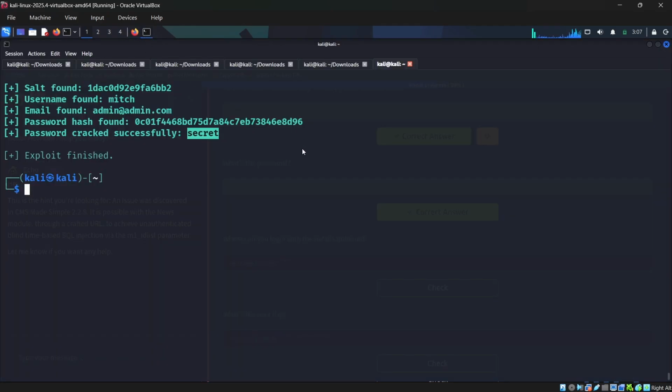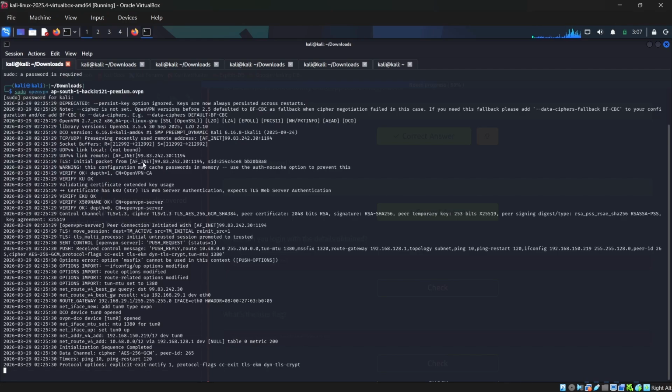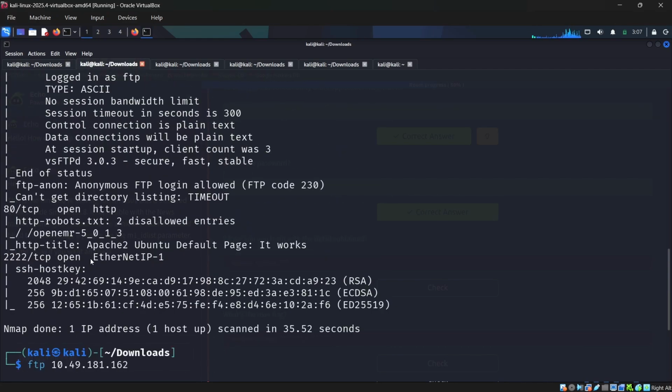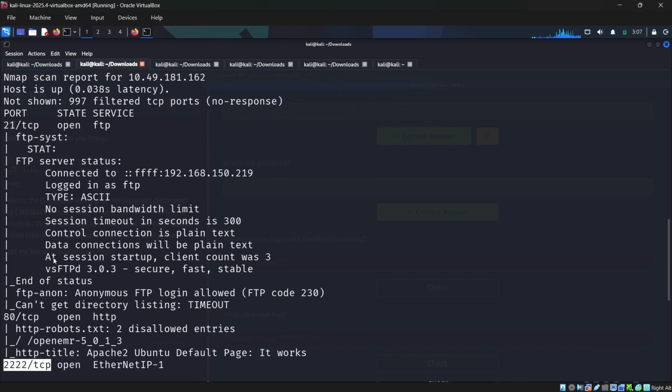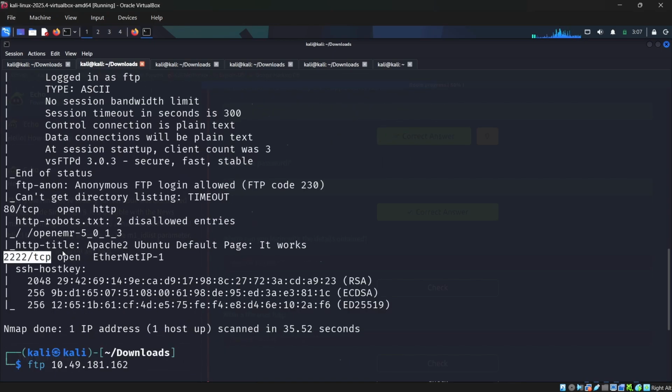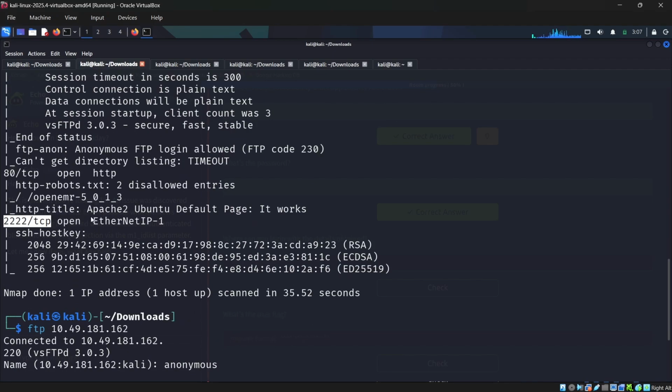So from these details, we can just log into SSH, I think. Because SSH is running on some other port, 2222 and 22? The default port, I think. No, there is no default port SSH running, but it's running on 2222.